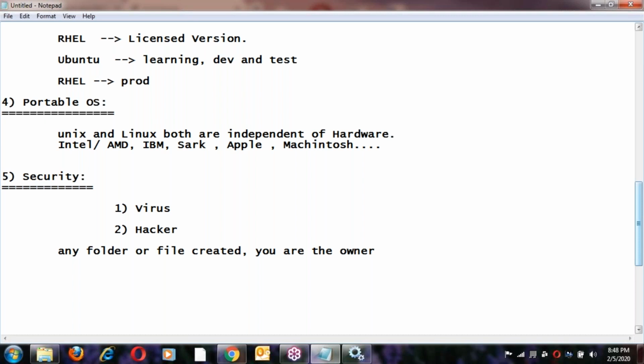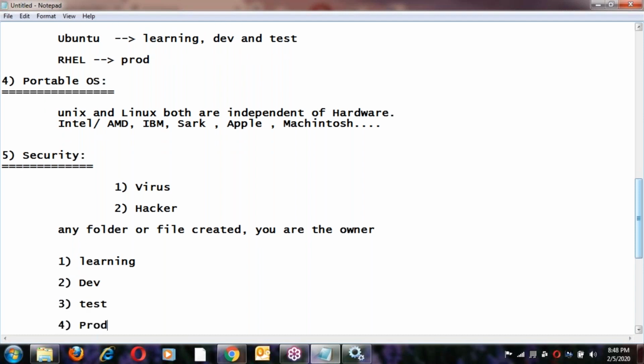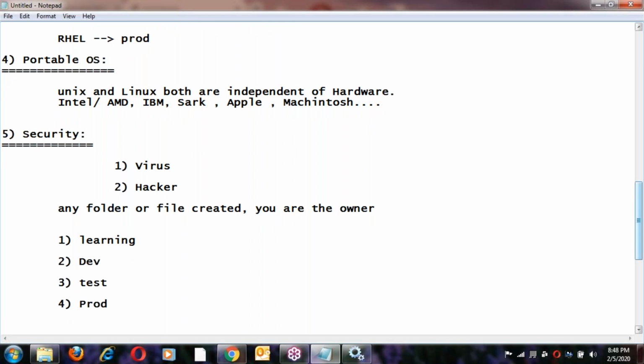Now, what's the reason here? The front office is just using Windows OS. So where exactly is Linux used? Let us see that. In software, there are different kinds of environments: first, the learning environment. Second, the dev environment, dev meaning development environment. Next, the test environment. Fourth, the prod environment. Learning, dev, test, and prod. So these are different environments in the software field.